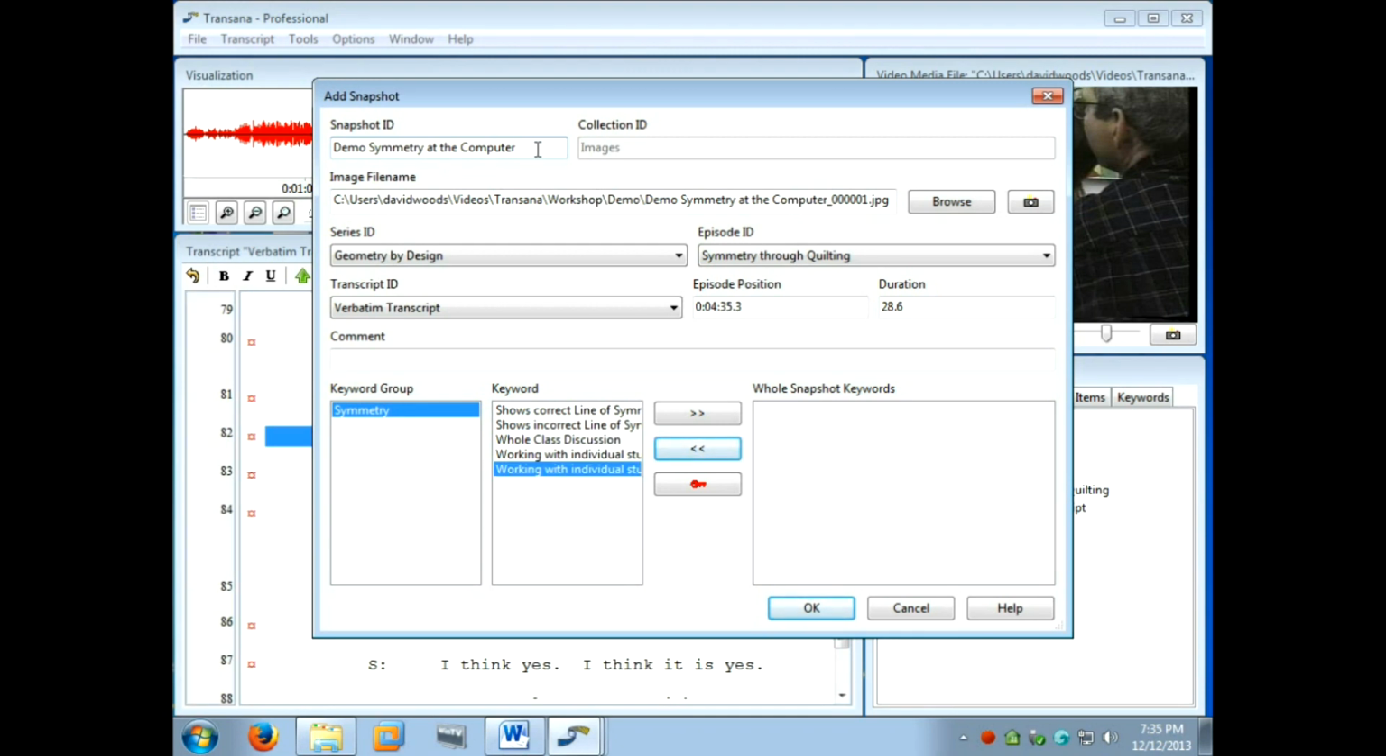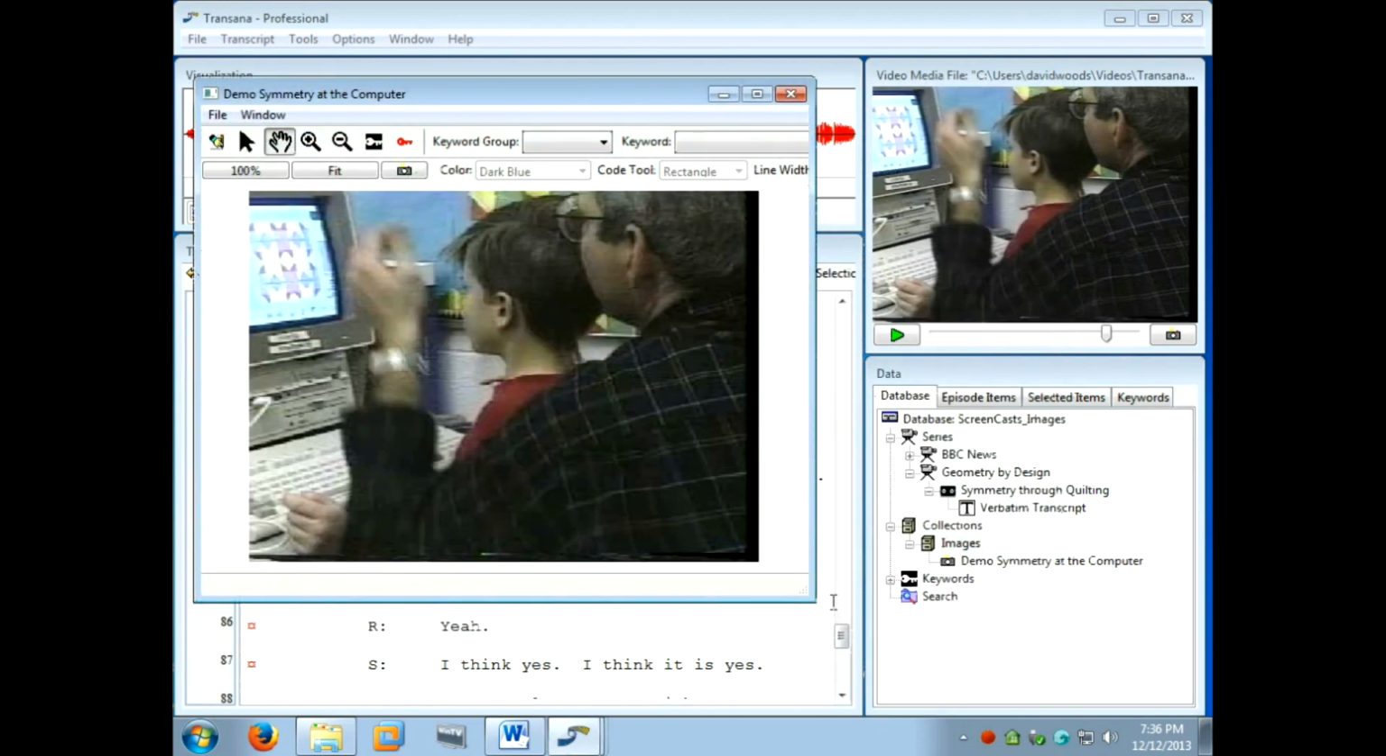If you have keywords that you'd like to apply to the entire still image snapshot, you can specify them here on the Add Snapshot form. Codes should only be applied here if they are relevant to the entire image. Press OK when you're done defining the snapshot's properties. You will then be taken to Transana's snapshot window.